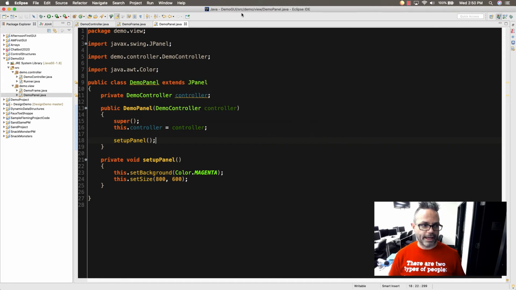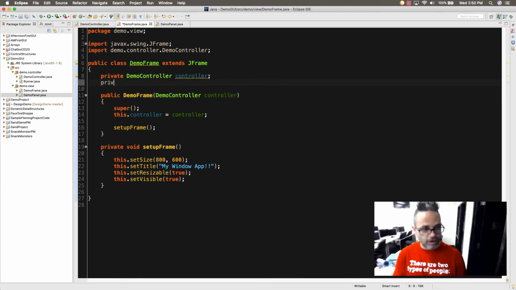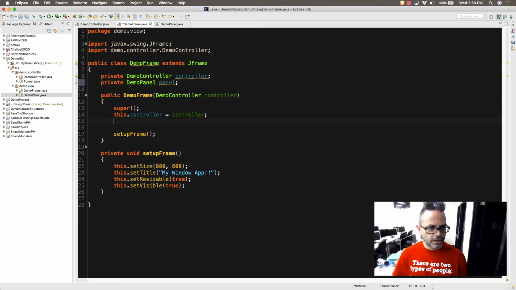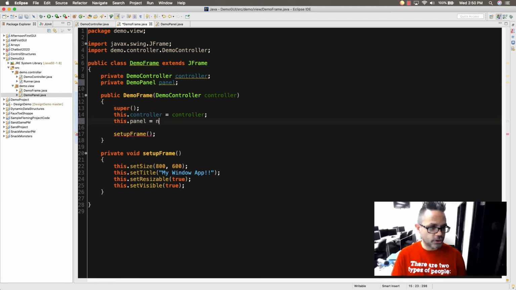The way we work with a panel is we have to actually put it inside the frame. So I'm going to go back to my demo frame, and I have to make a data member first. I have to initialize it in the constructor, and then I have to install it in my setup frame method. So let's do that in that order. We have a private DemoPanel, and I'm going to give it the boring name of panel again, just like always. And then this.panel equals new DemoPanel, and I'm going to pass it the controller as a reference. We've got that right there.